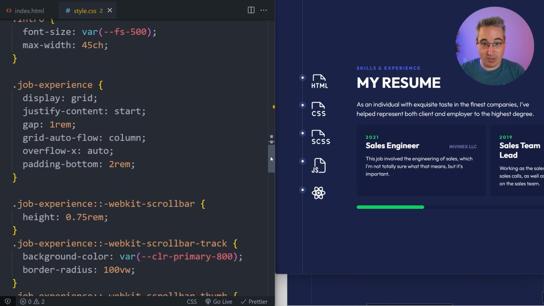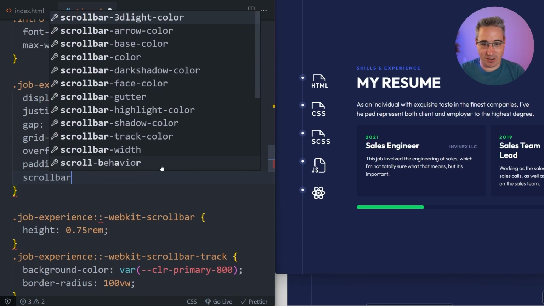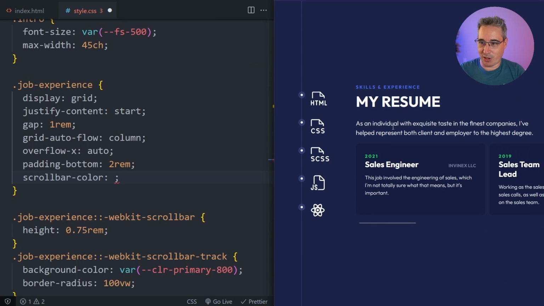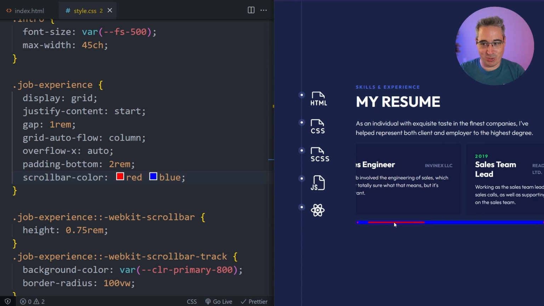So for that, we can do it really fast first because it's right here. And all we need for that is a scroll bar color. And here we actually give it two colors. And so let's bring in Firefox here just to compare. And we have the default one here from Firefox. So if I have my scroll bar color, for now, let's just do red, blue. And when we do that, we should get, there we go, a red and blue scroller.